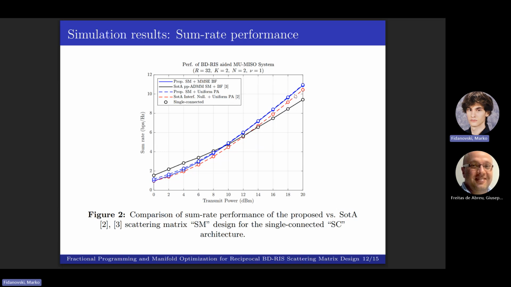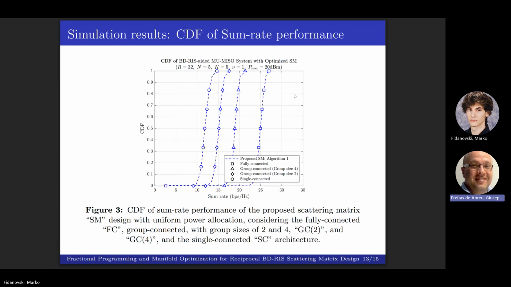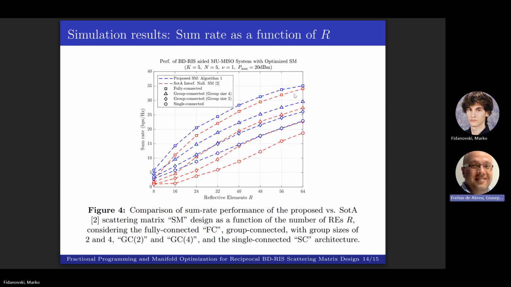Yeah, but then a couple of slides down, you show that for the single connected, you have a significantly one more slide down. So what is the difference between this simulation setup and the previous simulation? Here we see a much more significant gain of the proposed method. Can you explain the difference?